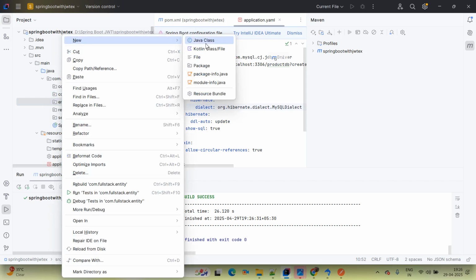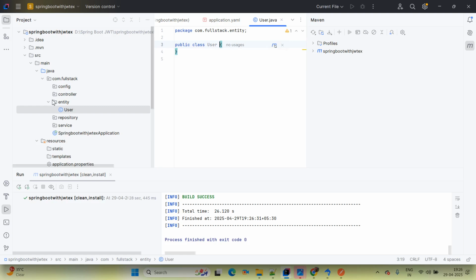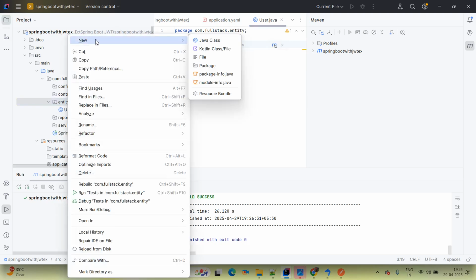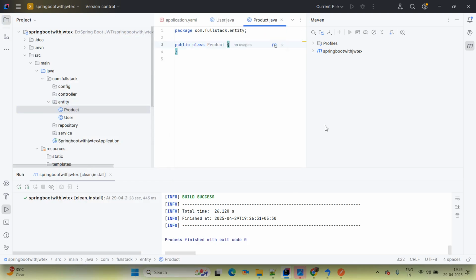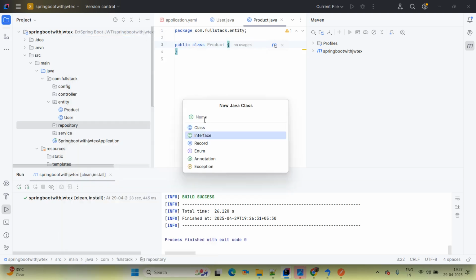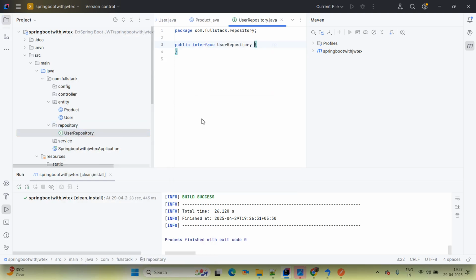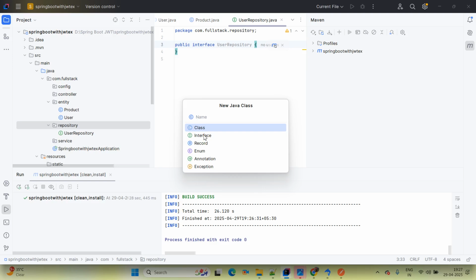Now come up with the entity. In entity, I am creating a new Java class. The Java class name is user. Again, in entity, we are creating a Java class for product management as well. I am giving the Java class name as product. Now come up with the repository. There I am creating a new Java interface named UserRepository. Now come up with the repo itself. We are creating a new Java interface named ProductRepository.